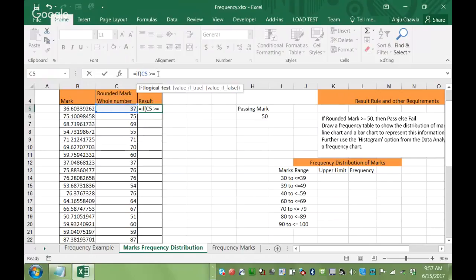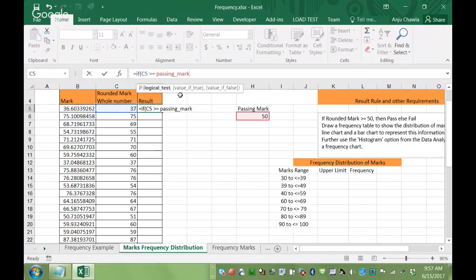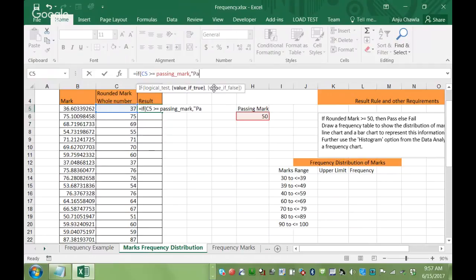If you kind of know what it is, you can start typing a P and it will show you passing mark. If you can't remember the names you gave to your cells, I'll show you where you can always find them. So if it is greater than or equal to the passing mark, this person has passed. So you want to put pass. It's text, so put it in quotes. If you wanted to put a number, we would have said 1 without quotes. So put pass in the cell, else put fail in the cell.